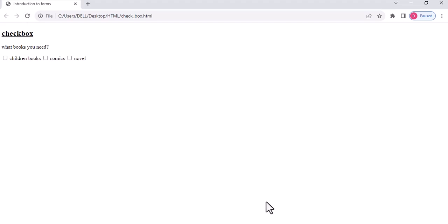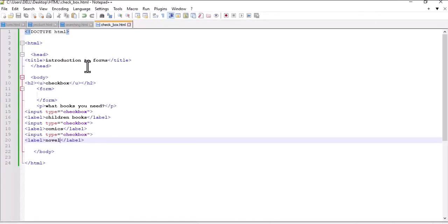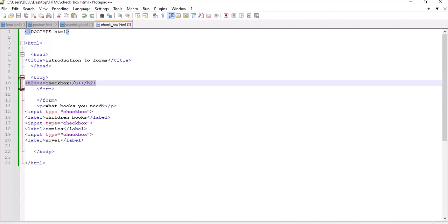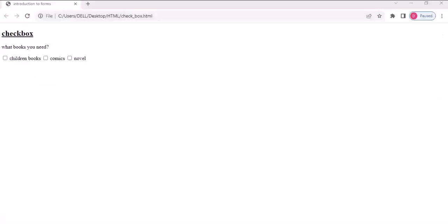A name can be anything. So for example, if I don't need this, let's suppose I write books. So what book do you need? Children books, comics, and novel. So I need all of them. You can also uncheck. So you can uncheck all the items, or you can check.